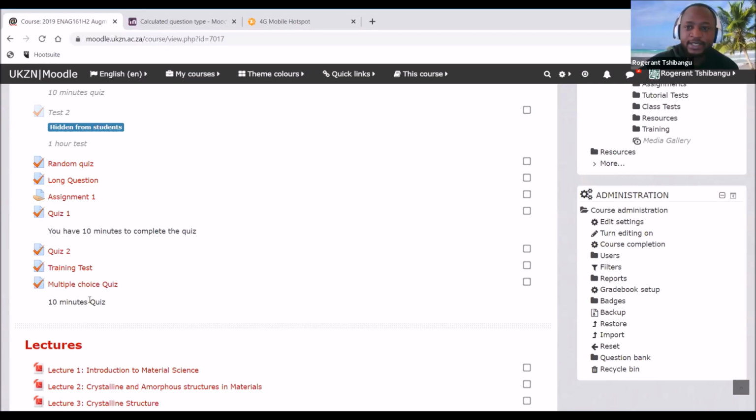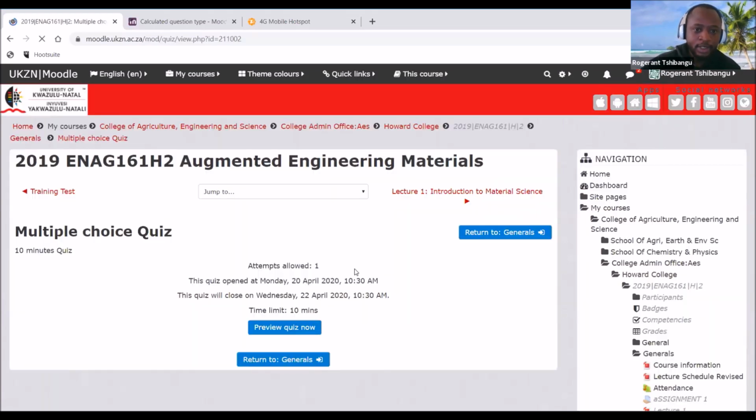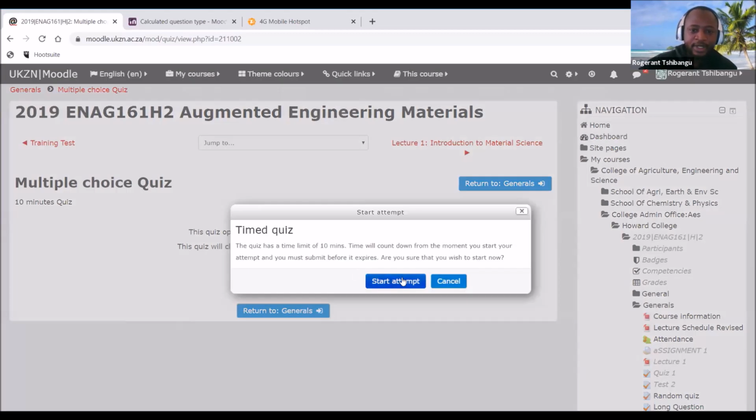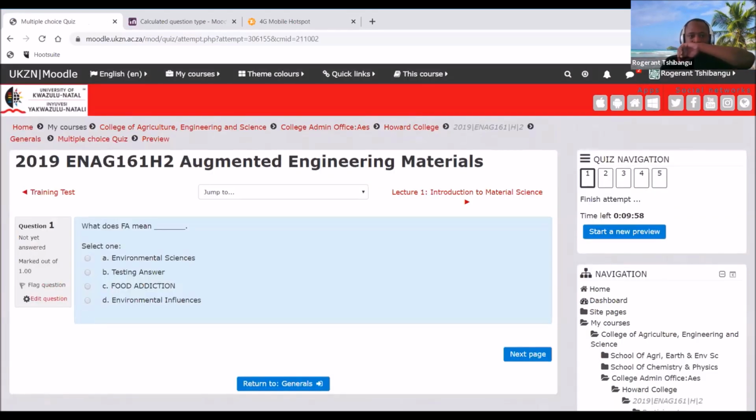Okay, so now let's see what the test will look like. We've already put our questions in and we are happy, so let's try it out. Once you click on preview, it gives you a 10-minute timer. So you start, and it only gives you 10 minutes. All right, so it's going to be like that. So let's go.